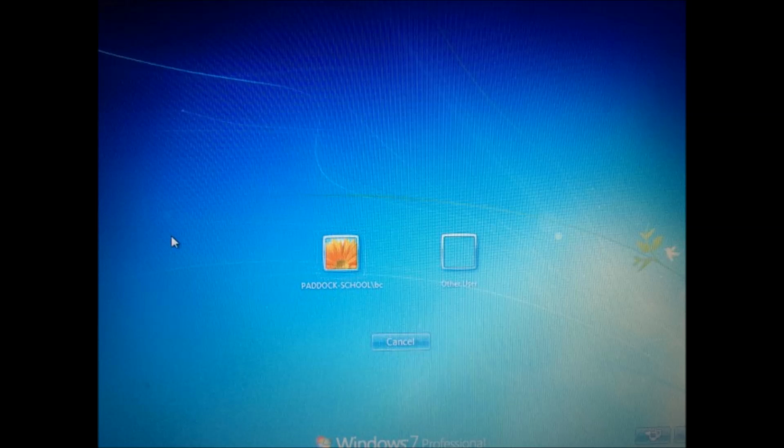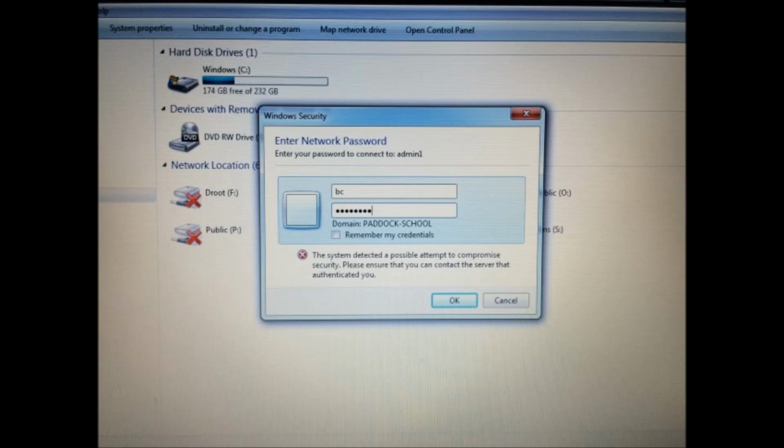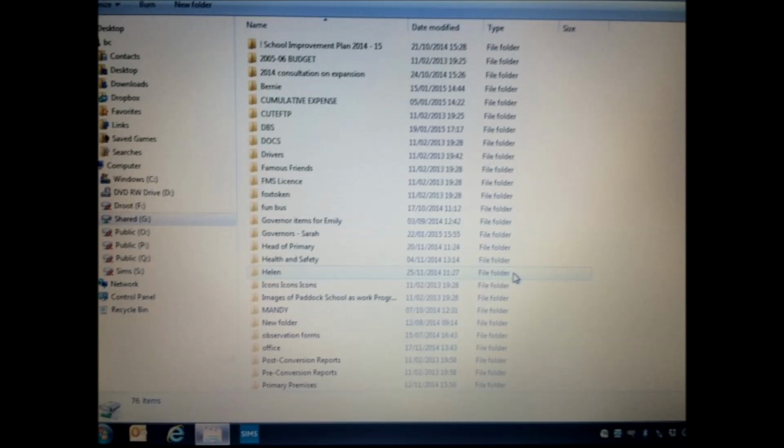Now log on to the screens as normal. Once you have logged on, you will see that your network connections have not connected. This is the time when you click on the network login and hopefully your network files and folders will be there.